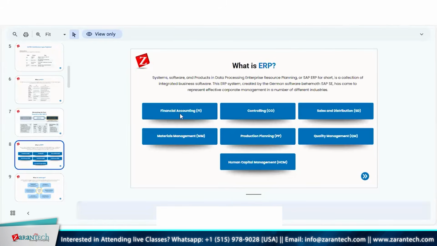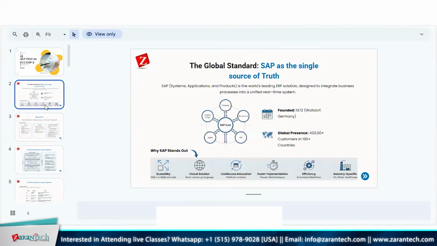FI module, financial accounting, is FI. It is a department, right? Finance is a department, but in ERP language, we call it a module. Now, sales and distribution is a department, but we call it a module when it comes to ERP language. So we discussed what ERP is with the help of the Walmart example. I'm going back to what SAP is now. So why did we discuss what ERP is? Because SAP is one of the ERP applications.